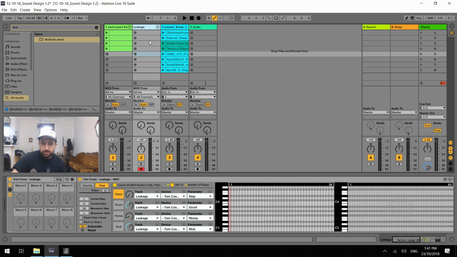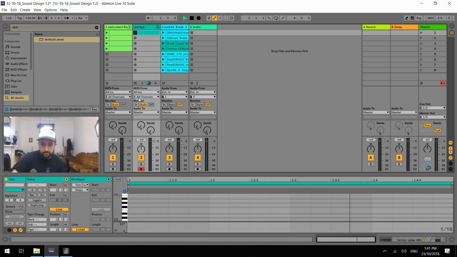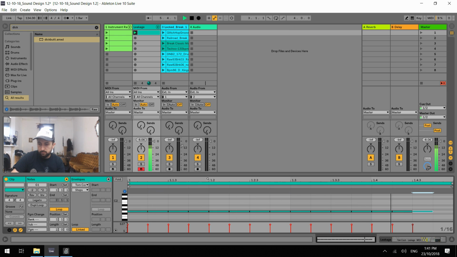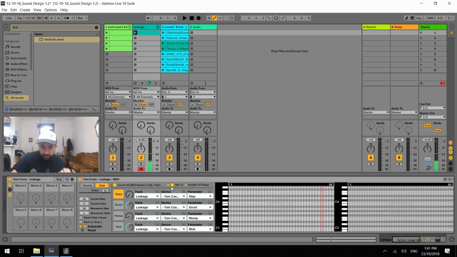So the concept behind Leakage, let's go ahead and just throw in some notes. I've just got a beat here. I'm just going to start off with a bunch of 16th notes. Slow it down a bit. And if we open this up and go Count All MIDI Notes, then it's set to 16 steps. So it's gone through that clip, found 16 individual MIDI notes, and set the sequencer to 16 steps. Now this sequencer, even though it's a piano roll, doesn't actually play notes.